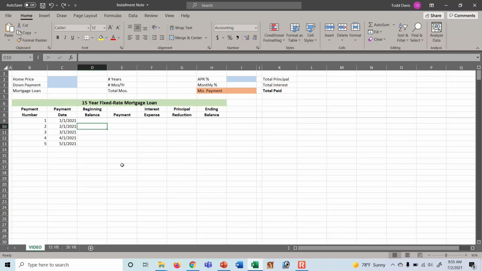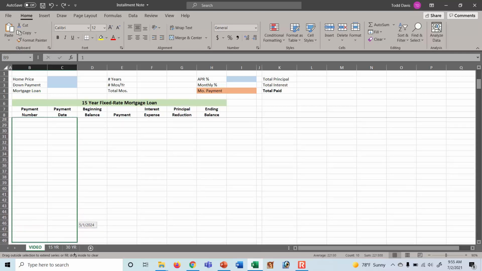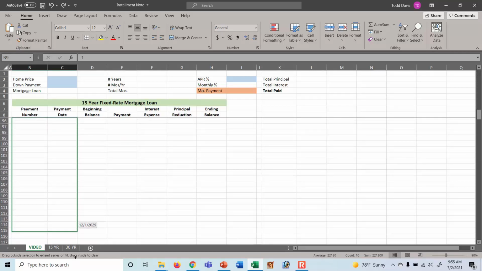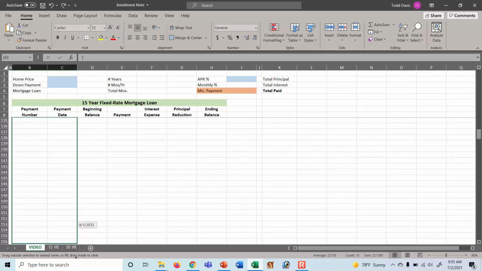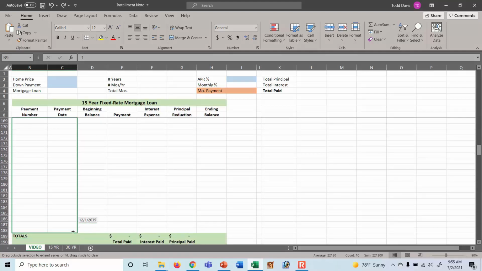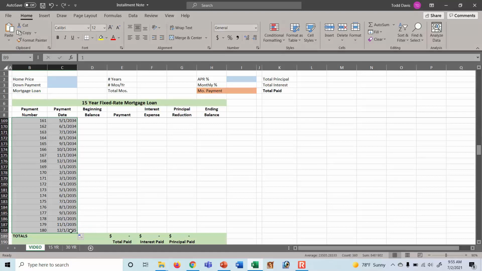The first thing I want you to do is select cells B9 through C13 and then drag them down to row 188. This will give us our payments and our dates for each payment throughout the entire schedule.